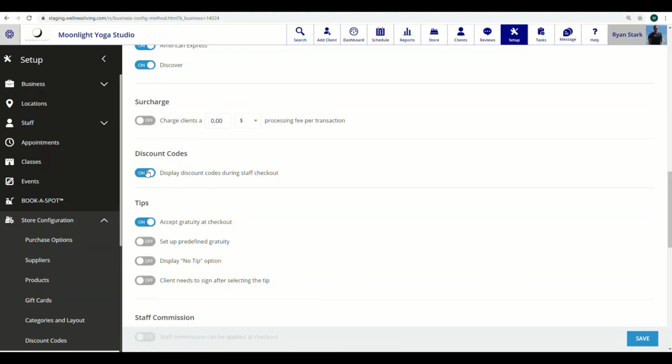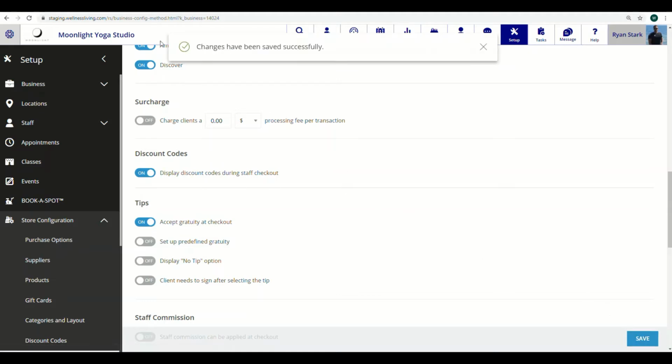And as you can see, there is an on-off toggle for display discount codes during staff checkout. So we can turn that off or we can turn that on. We're going to leave it on for this, and then we can go to save. Once we go to save, we can see a confirmation message at the top.